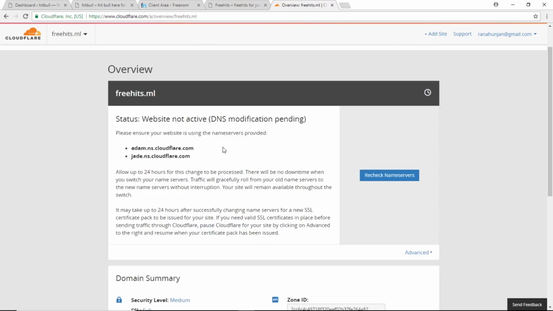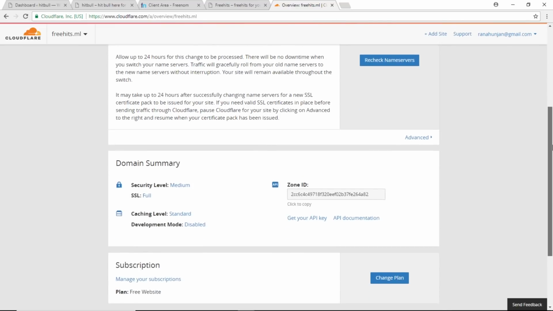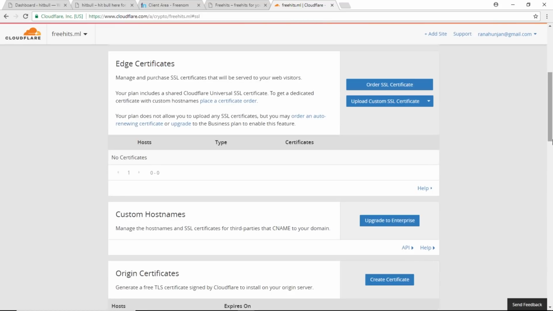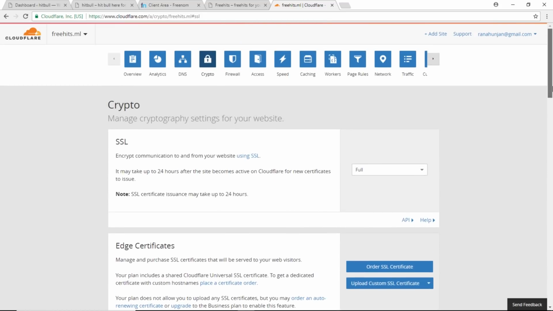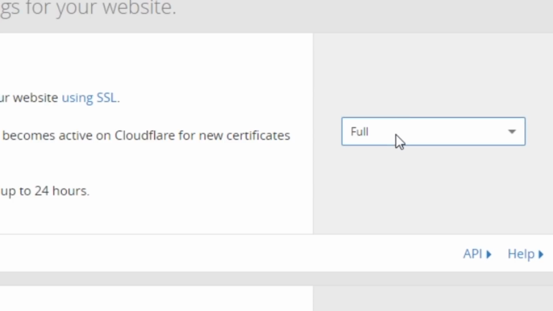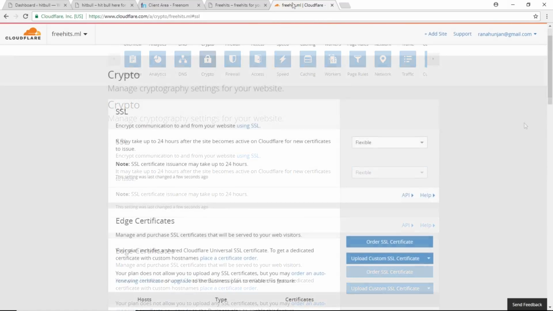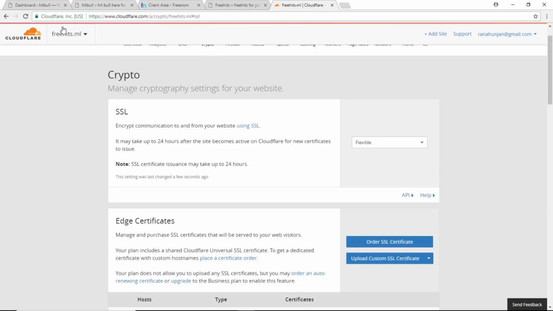As you can see, the status says website not active, DNS modification pending. Now we need to scroll down, we need to click on full, as you can see right here, and let's go to the top, and here we need to change this full to flexible. This will save these settings automatically. So guys, that's all the things you need to do for now. Now you have to wait for 24 hours. Within 24 hours, you will get your SSL certificate and you can move further with that.